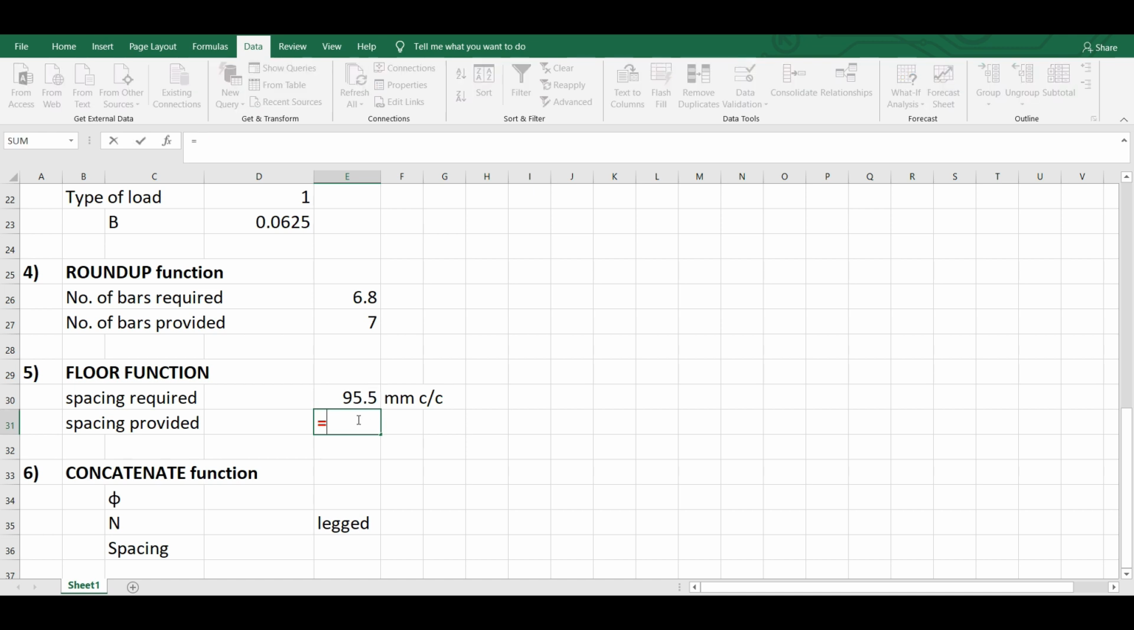So for that I will type is equal to and I will use the floor function. So floor, select the cell and I want to round down this value to the multiple of 10, that is 90 mm. So 90 is a multiple of 10, so I will type here 10. So significance is here 10. Close the bracket and press enter. So it will automatically round down the value to the next multiple of 10. So let's say if I got the value as, let's say, 135 mm center to center, so we will provide how much? 130. So it will automatically calculate 130 mm center to center.